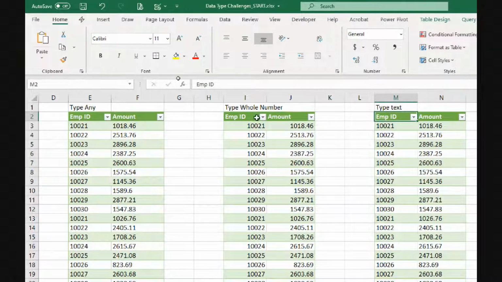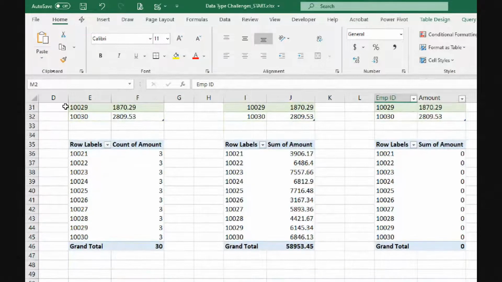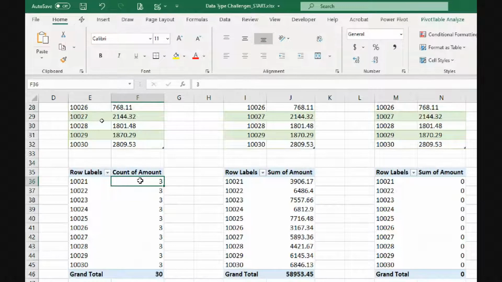So I can only make counts. When I have text or something that is not a number, I can count how many occurrences of a certain thing happen. So in this case, it's counting how many amounts I have for employee number 121, but it cannot sum them because the amounts are not defined as numbers. Only this one here, where the amounts are defined as numbers, is where I can get the sum.